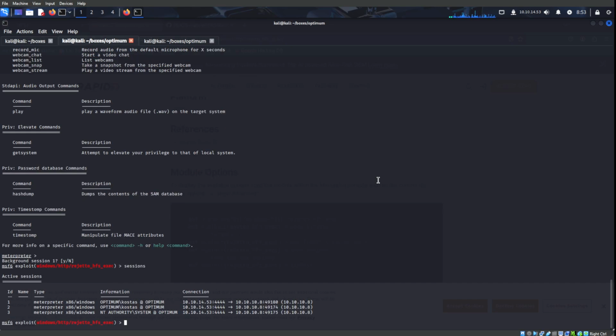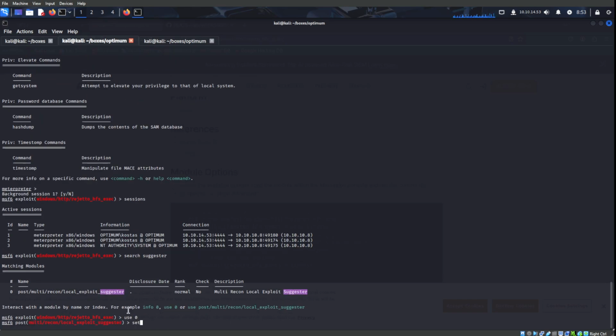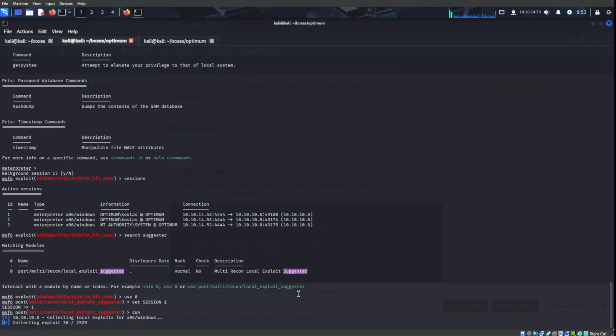So we have 3 sessions, and there's going to be some error because I ran it twice already, which sort of messed things up. This one is going to be a local exploit suggester, which I did run. So if we just do search suggester, then we can use 0, and then you have to set the session. So set session, and I believe the one is going to be the newest one. So that's what I'm going to do, and then run it.